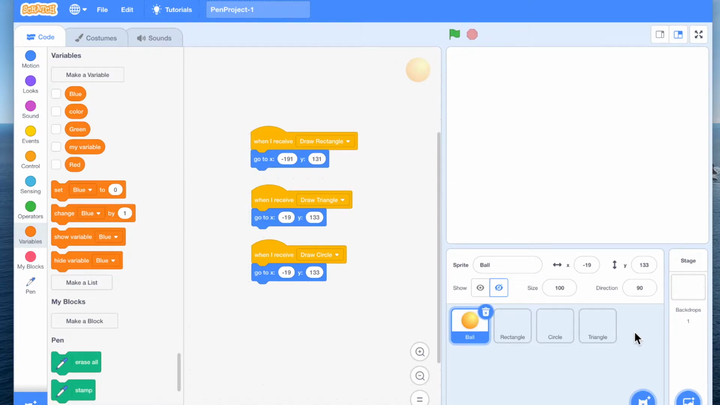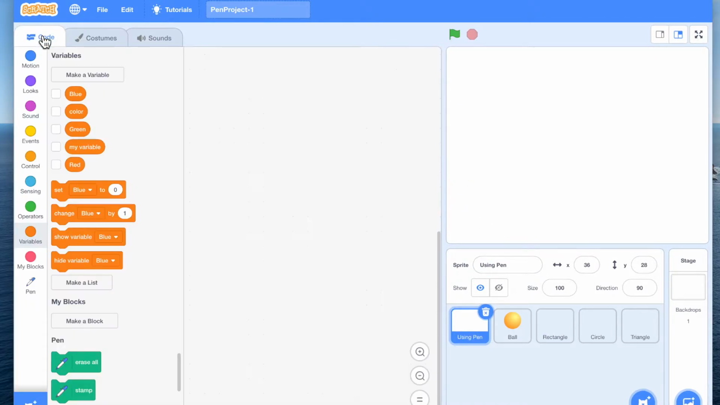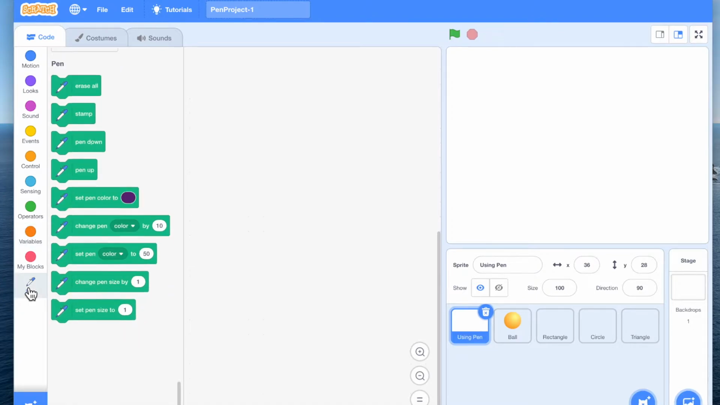Hi, so let us look at the basics of using the pen. So I'm going to create a new sprite and here I go. Let me just bring it up here and name it using pen. Now we are going to look at the blocks which come with pen.